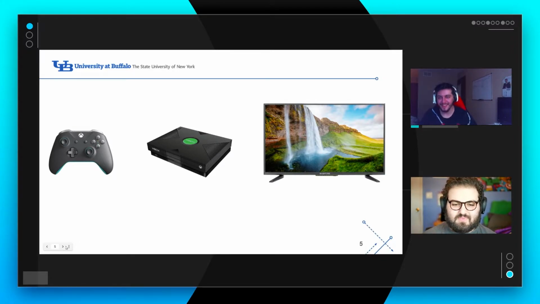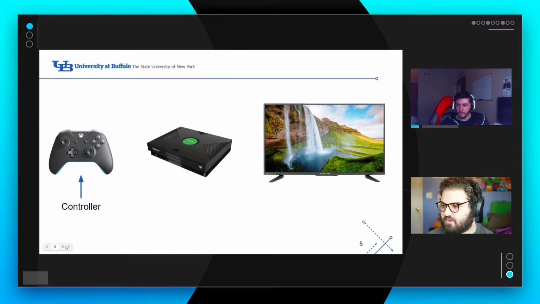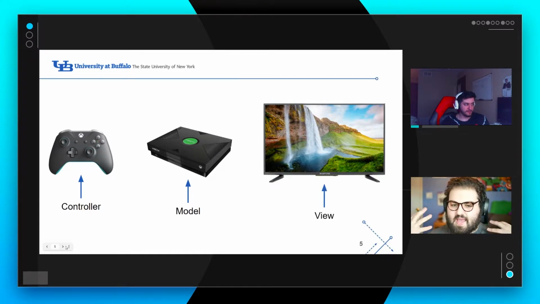Hello, Xbox. Let's talk about model view controller for a second. This is generally how you play a video game system: you've got a controller, you've got a console, and you've got a TV to view it on. Your controller is your Xbox controller; it's how you give input into the system. Your model is your Xbox; it takes your input and does something with it. And the view is how we get the feedback from the system.